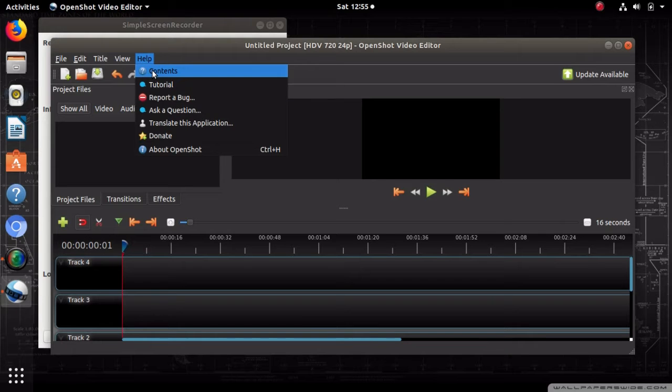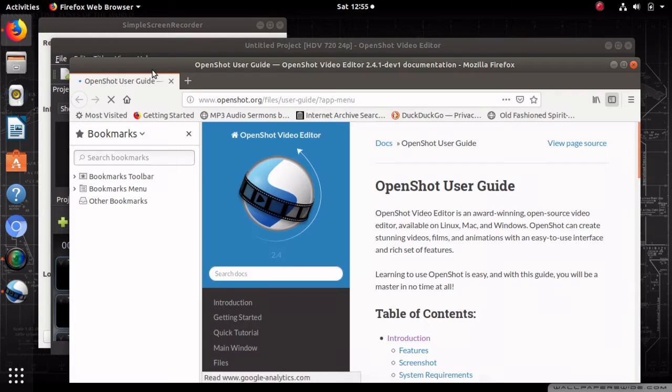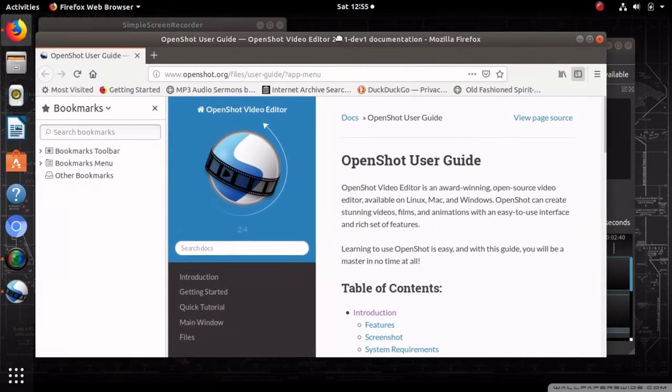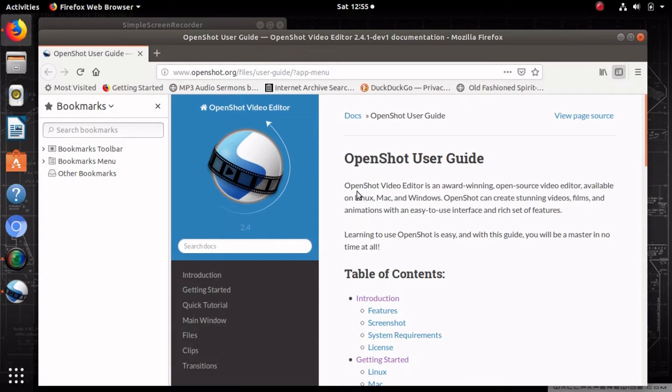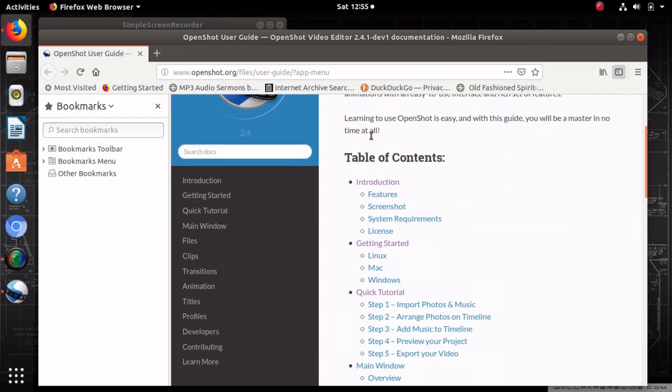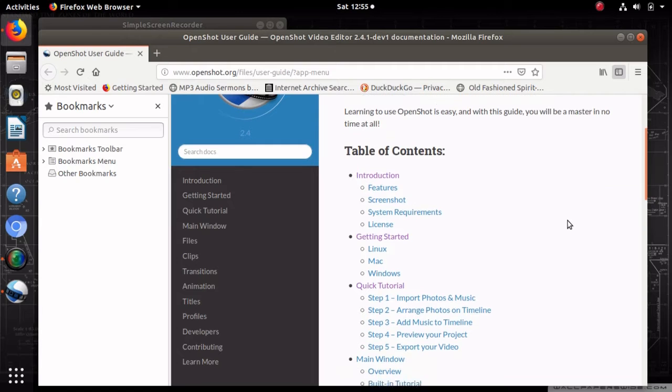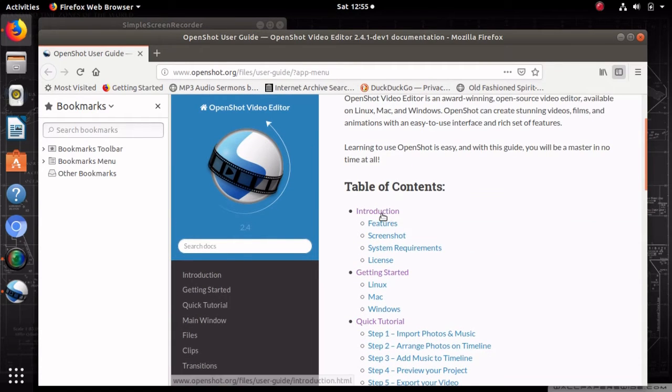So let's see, if I go to Help, Contents, it takes me online to the OpenShot User Guide. OpenShot Video Editor is an award-winning open source video editor available on Linux, Mac, and Windows. OpenShot can create stunning videos, films, and animations with an easy-to-use interface and rich set of features. Learning to use OpenShot is easy, and with this guide you will be a master in no time at all. Introduction.